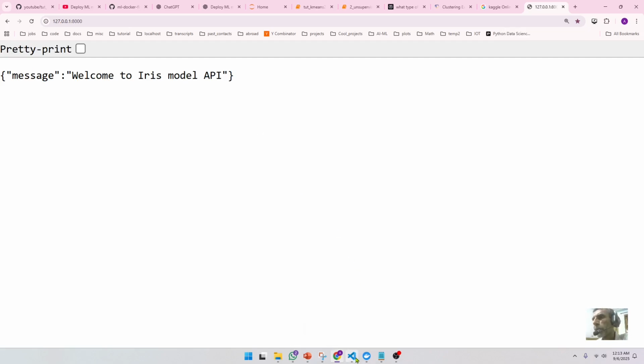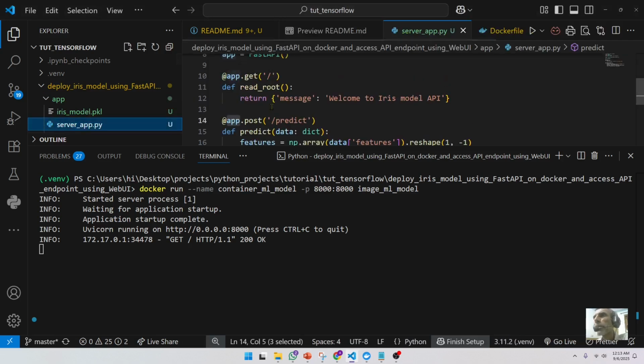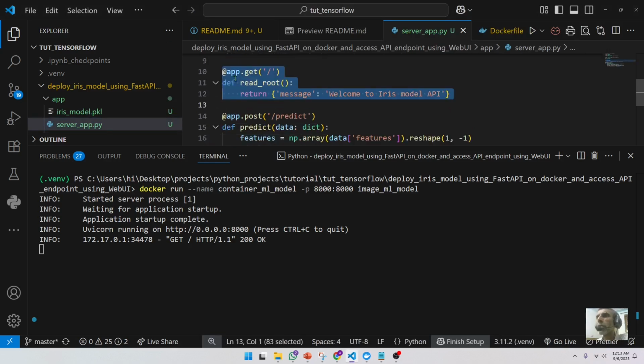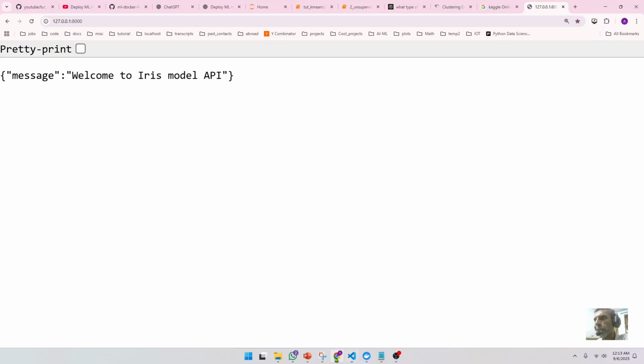And that message appears because, if you remember, in my server app API right there, when the user is trying to access the server at its root point using a GET request, it's going to get this message, welcome to Iris model API. That's what that is. And this is what I got. So this is how I got this message.